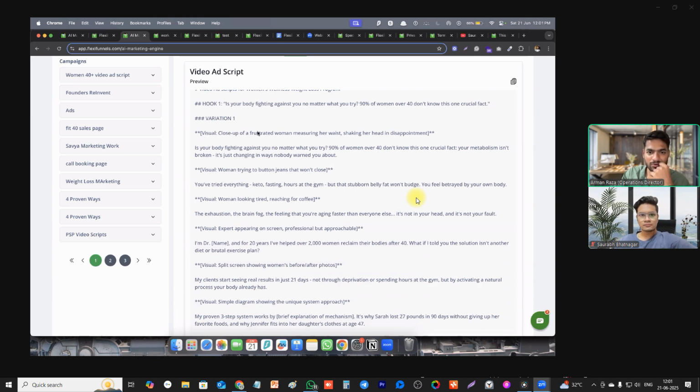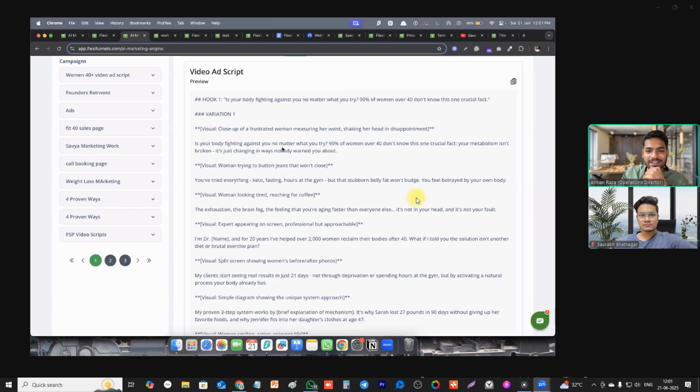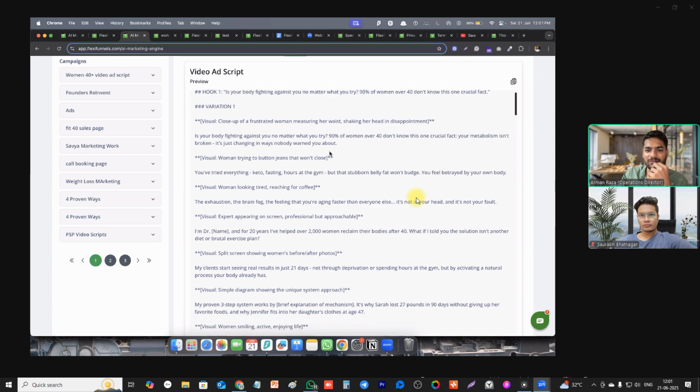This visual close-up of a frustrated woman measuring her waist, shaking her head in disappointment. Okay. Is your body fighting against you no matter what you try? And because of women don't know this one crucial fact, your metabolism isn't broken. It's just changing in ways nobody warned you about.